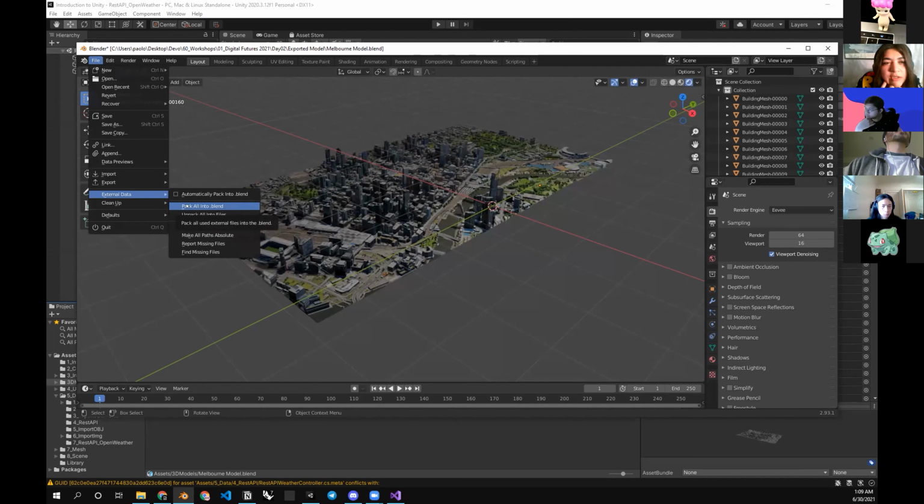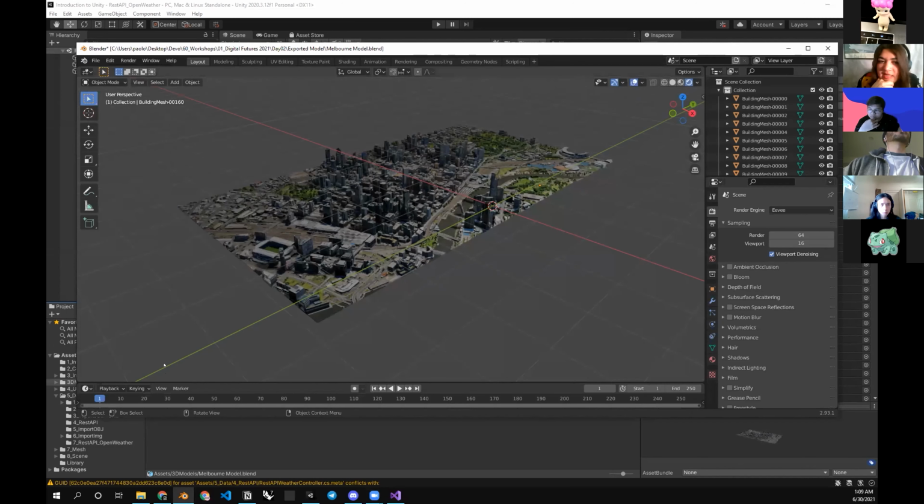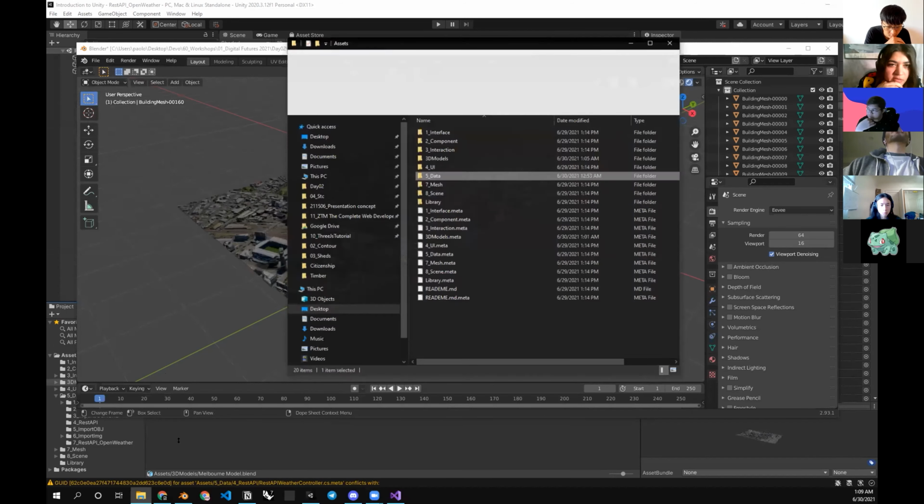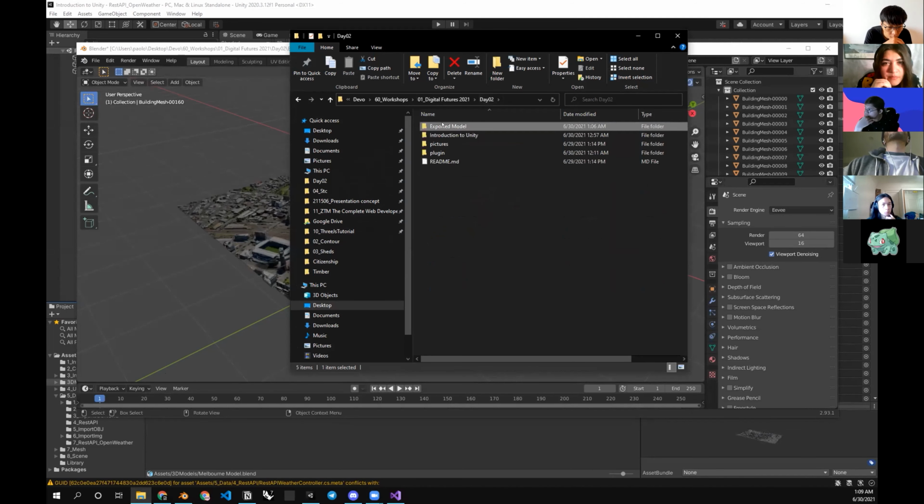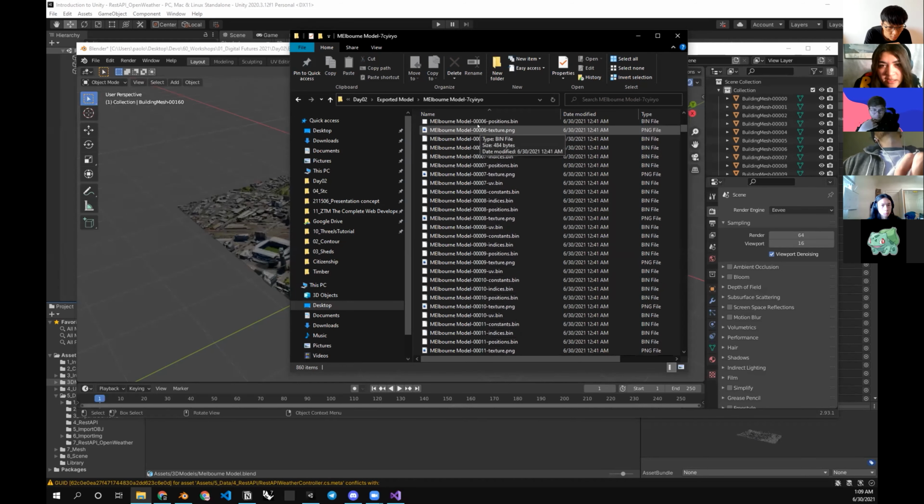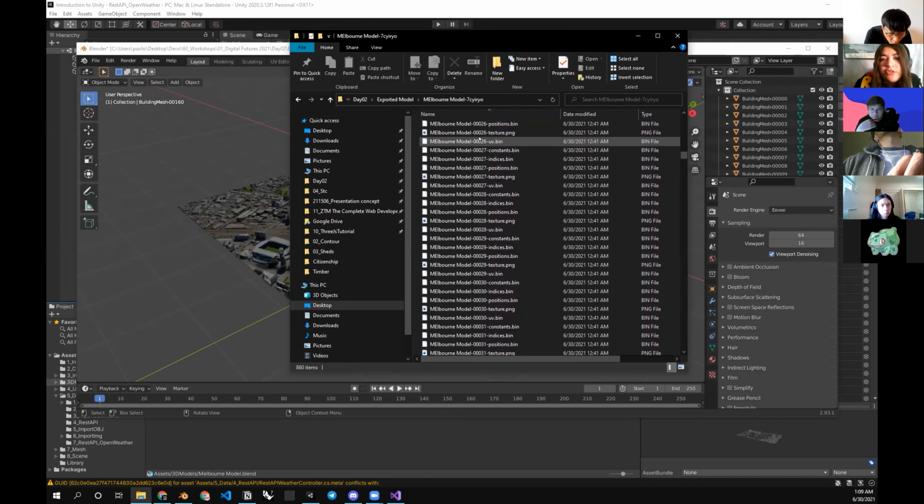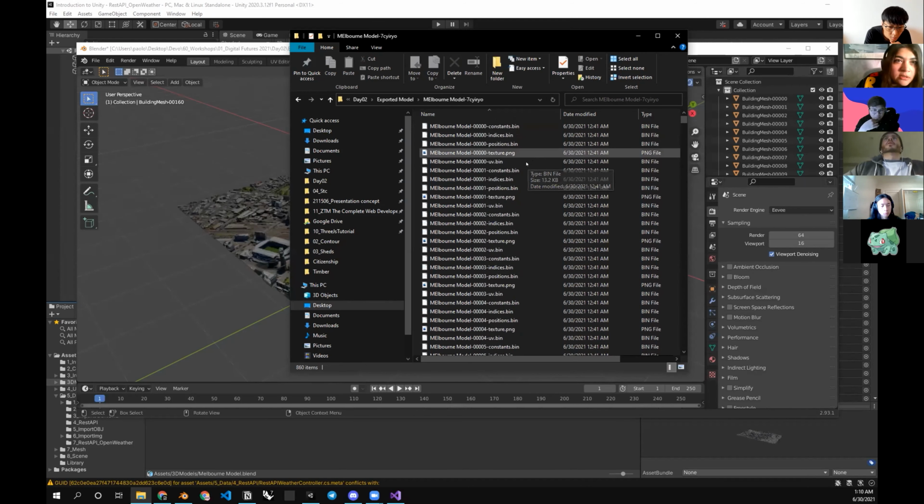Can you tag me to the folder where you have this model saved? Okay. Can you open the folder? It says Melbourne model. Can you open that? That's where your textures should be. So these are all of your textures. So it's already exported. Okay.